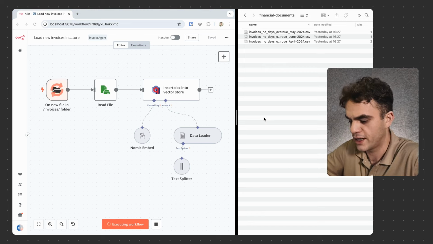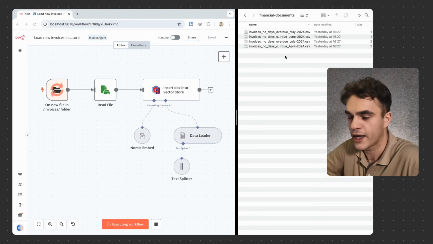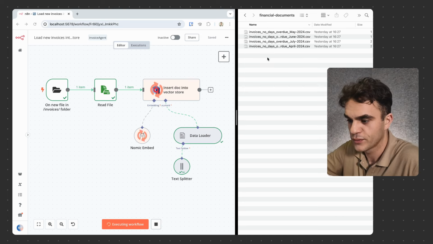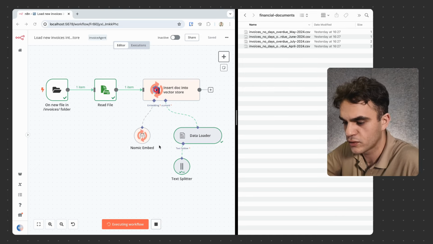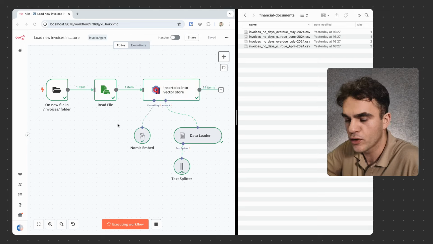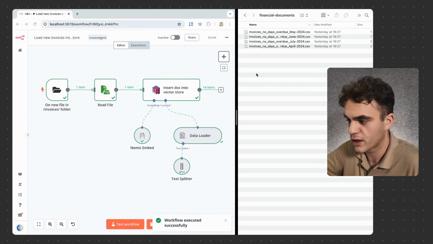So I've got a workflow set up that's going to ingest new CSVs that I drop in this folder. So let's give that a go and import the latest July invoices. That's being piped into my Qdrant vector store now. And we're using a local model. So again, none of this data is leaving my computer.